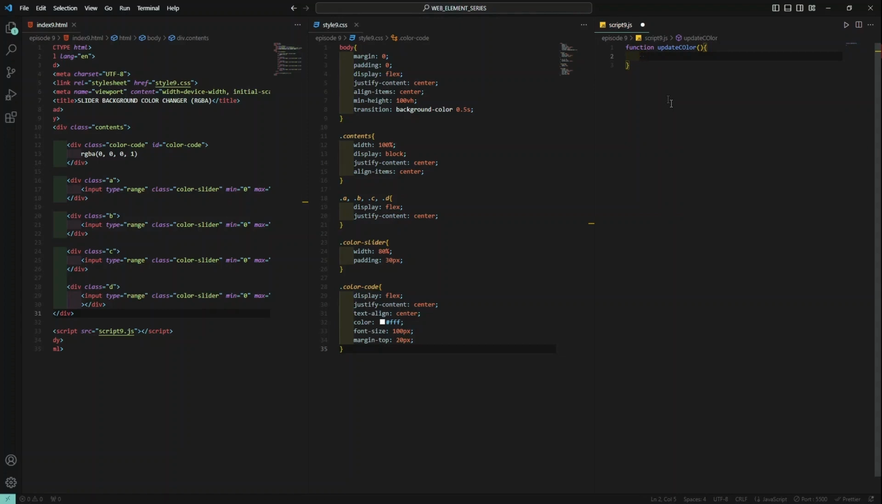So in the update color, we need to first create some constants. Or just write it for the first because they have the same properties and they simply represent the values that we will get from the slider A, B, C, and D. So I'll write the first constant to be R equal to document dot querySelectorAll, then we will write parenthesis, double inverted commas, dot color slider.